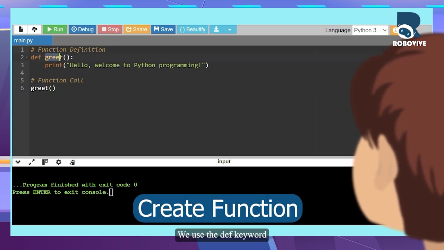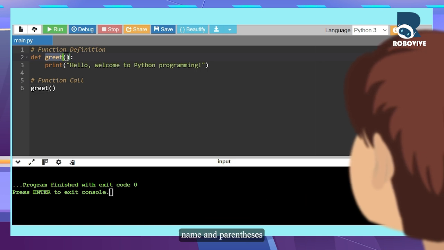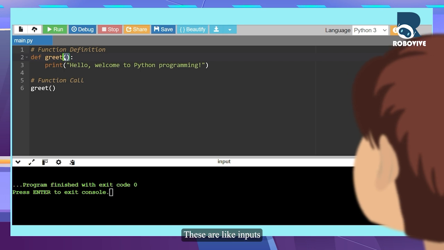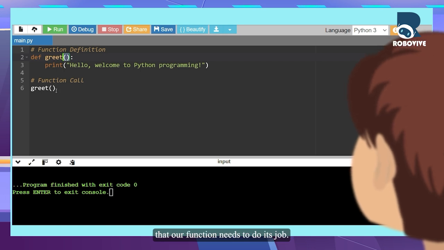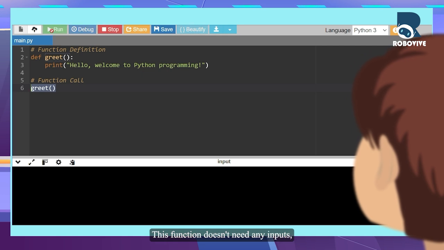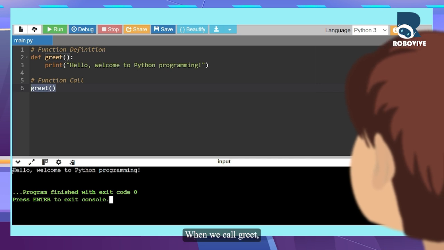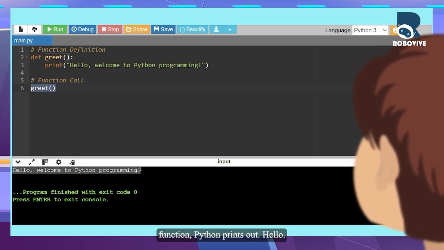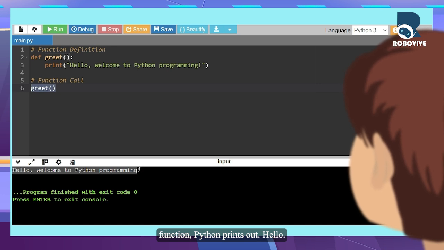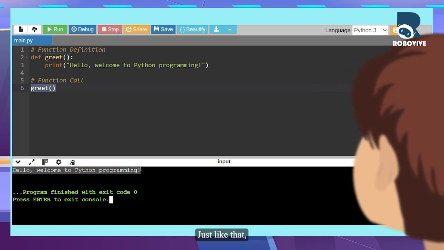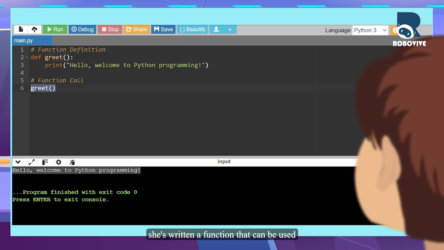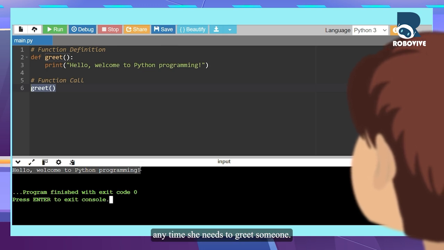To create a function in Python, we use the def keyword followed by the function's name and parentheses. Inside the parentheses, parameters are included. These are like inputs that our function needs to do its job. Here Maya creates a function called greet. This function doesn't need any inputs, so the parentheses are empty. When we call greet, it will print a friendly message. When Maya runs the greet function, Python prints out, "Hello, welcome to Python programming." Just like that, she's written a function that can be used anytime she needs to greet someone.